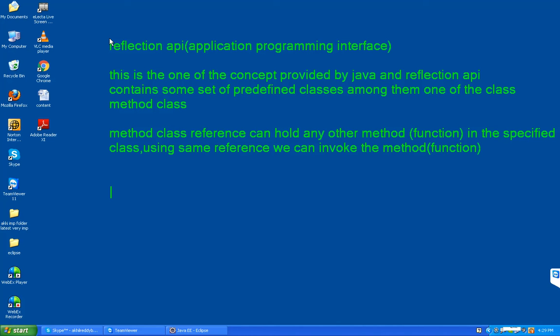Once again I will tell you. Reflection API, application programming interface. This is one of the concepts provided by Java, and the Reflection API contains some set of predefined classes. Among them, one is the Method class. What is the use of the Method class? A Method class reference can hold any other method or function in the specified class. Using the same reference, we can invoke that function or method. So I will explain.